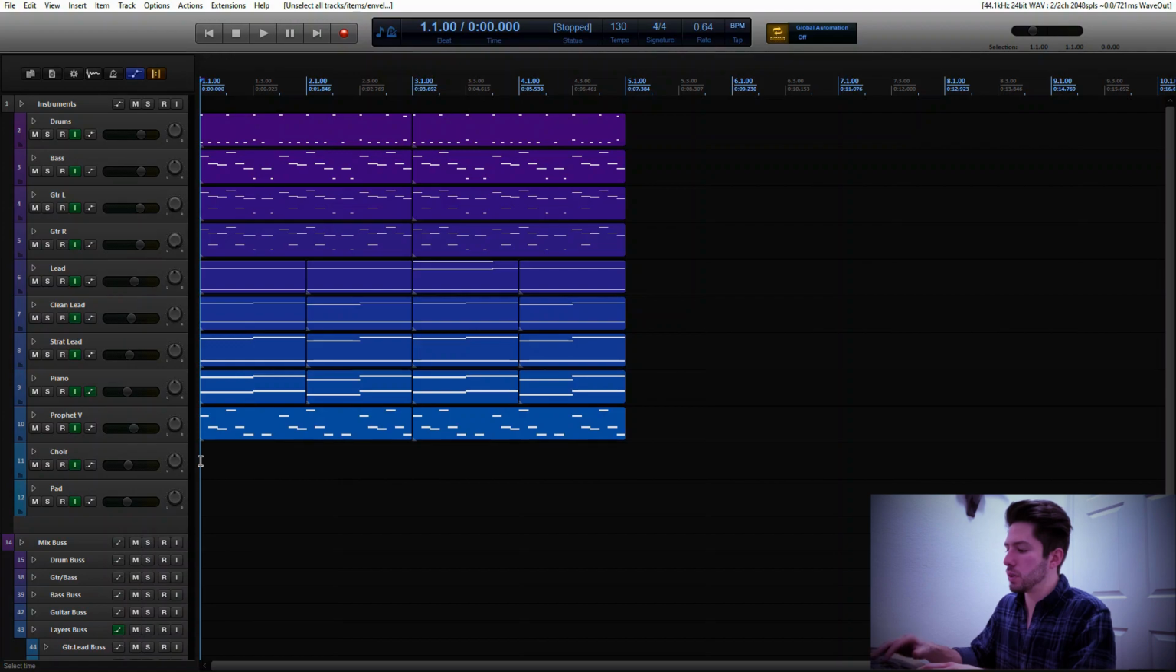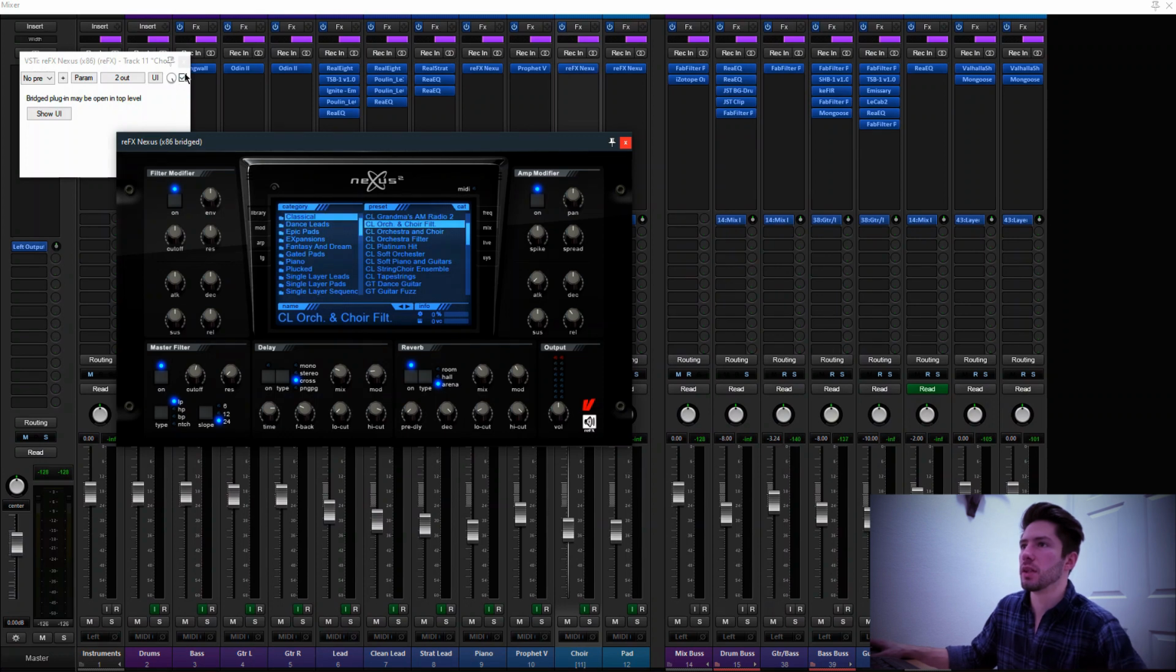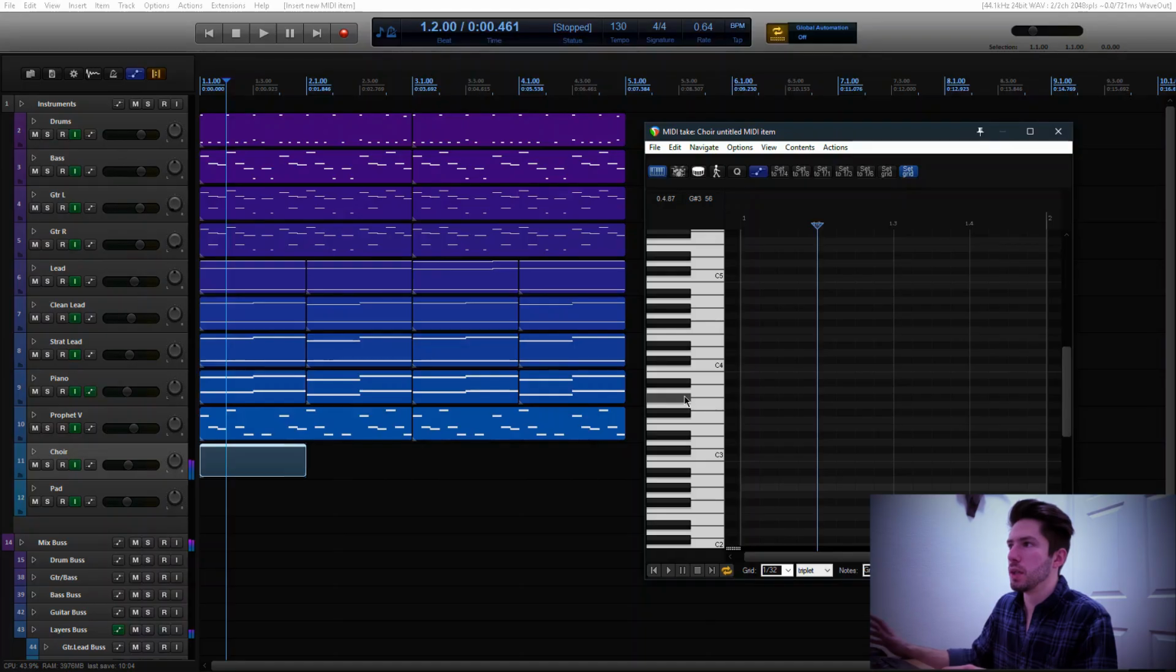Let's go with the choir first. Choir, I'm also using RFX Nexus. And this is a preset I made, just kind of based off another orchestral choir preset. I filter it off quite a bit usually, just because it kind of sits low in the mix. But for this one, I'm gonna lift it up a little bit, about 90 out of 127. This patch always reminds me of like Skyrim type music, and I love that. I use this one all the time. Great choir orchestral sound.